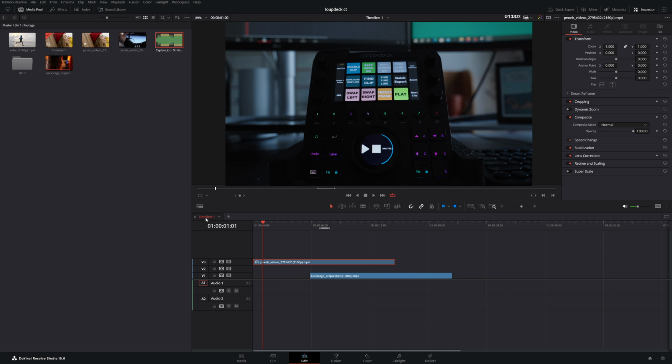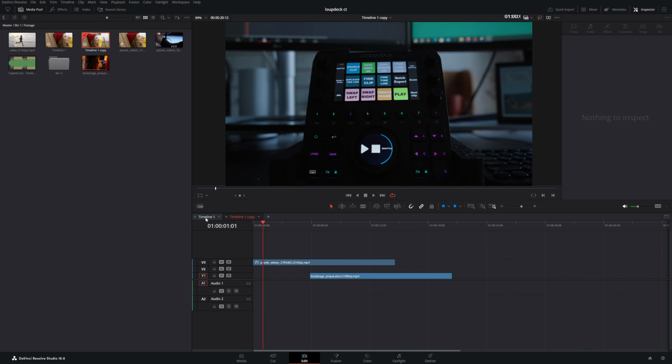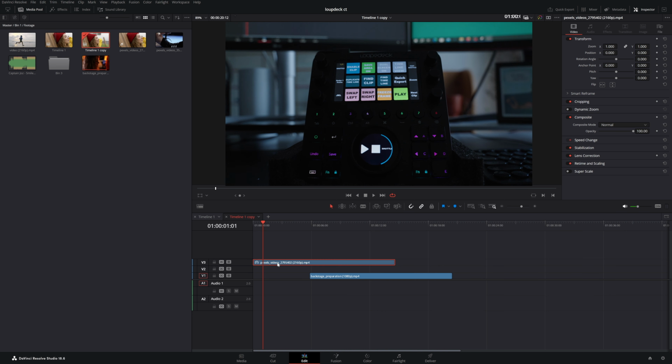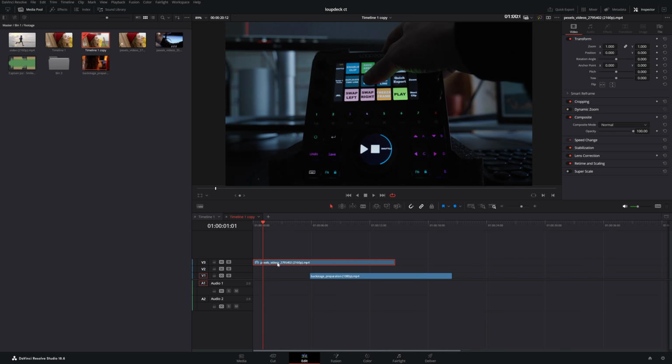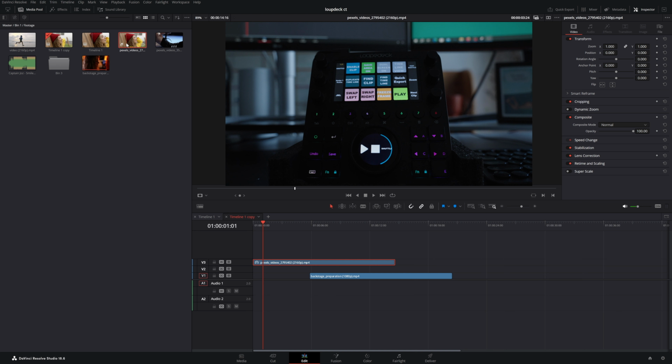So let's say I want to duplicate this timeline. You just simply hit duplicate timeline and boom, it made a copy of your timeline. Very useful shortcut. The next one is find the clip. If you have a big project and you want to find this clip because you want to use a different part of the clip, it's a very useful shortcut to have.